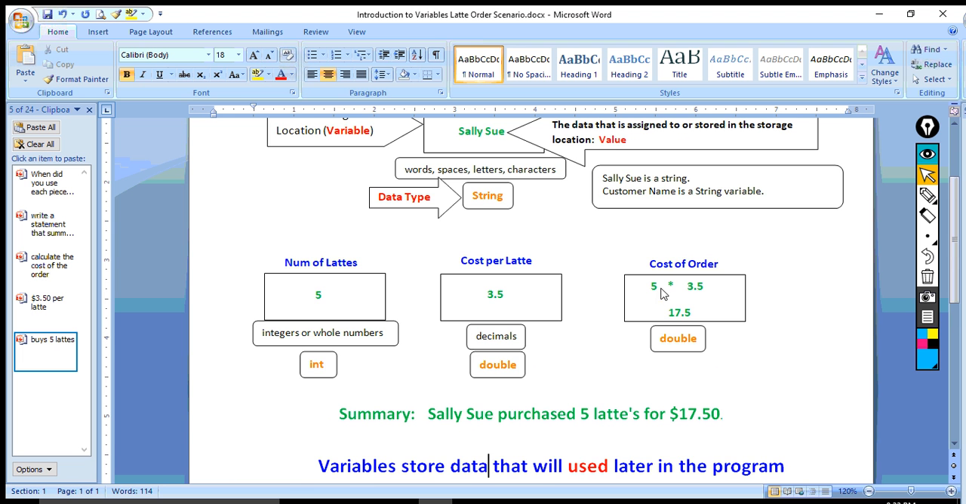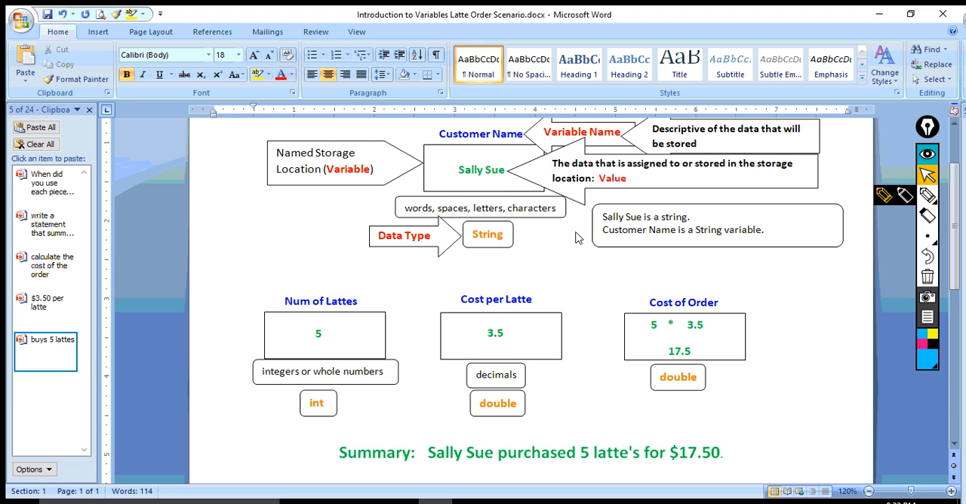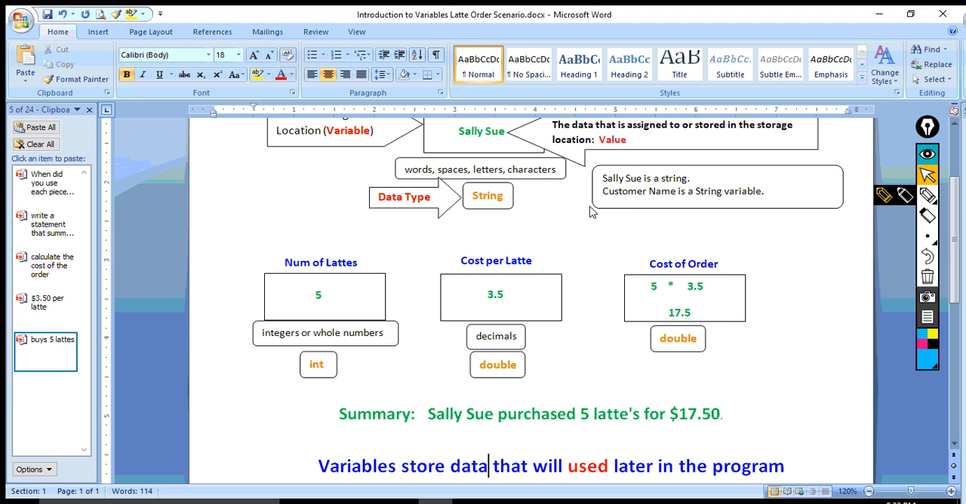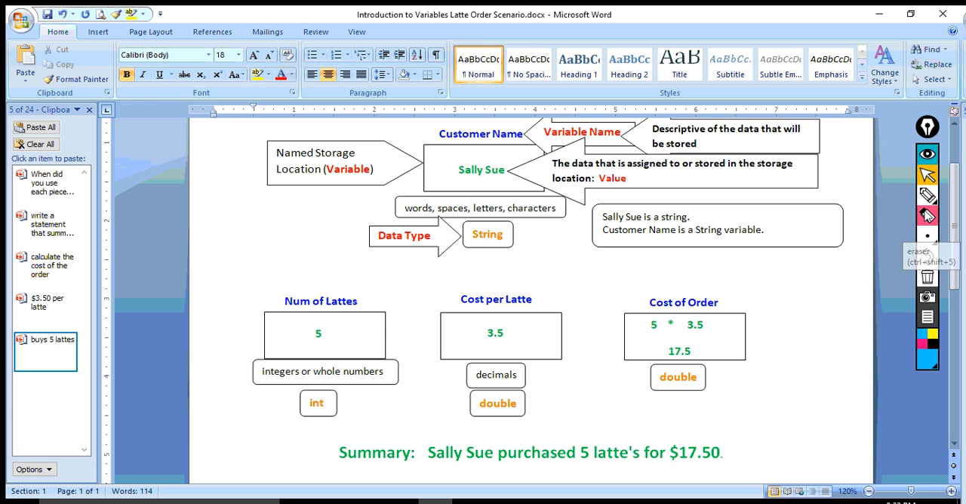So the question is, let's take Sally Sue. When was the value of customer name used in the program? Now some people are going to say that it was used in customer name. No, this isn't where it was used. This is where it was stored. When you put your utensils in the drawer, you're not using them, you're storing them.